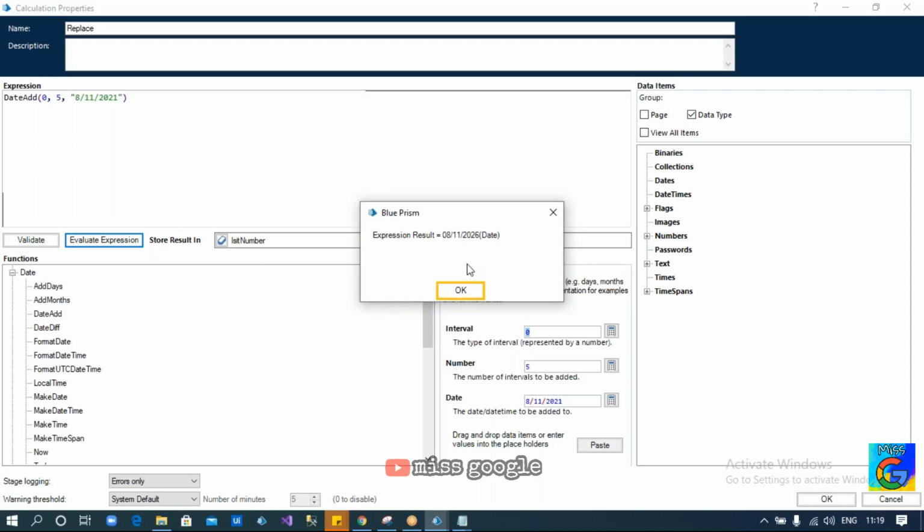So interval will be the code. The code represents: 0 represents year, 1 represents week, 2 represents day, 4 represents quarter, 5 represents month.